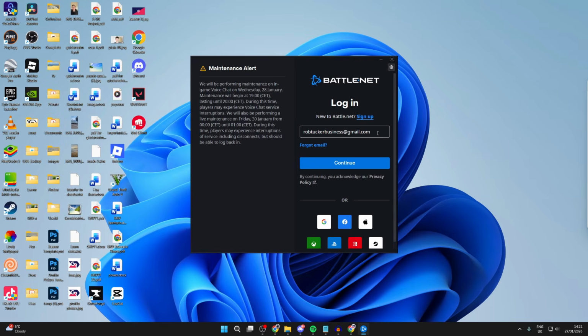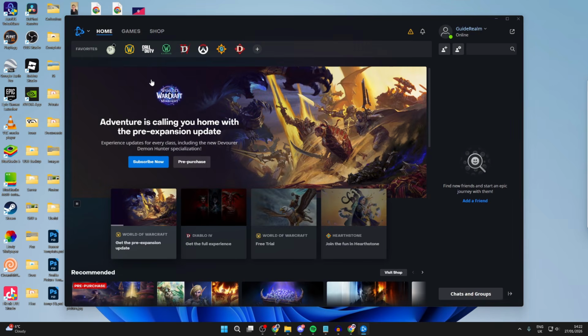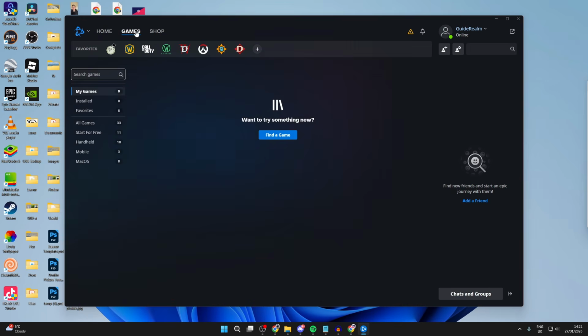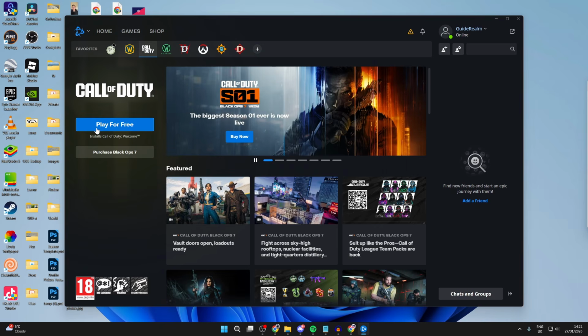Now what we can do here is sign into our account. So I'm going to enter in the email that I just made my account with. It's now going to open up and we can close off this. Now what you can do is press games at the top. At the top in favorites, you should see Call of Duty, which you can then click on, and it should say play for free. And this is Call of Duty Warzone. So then what you can do is click on it like so.